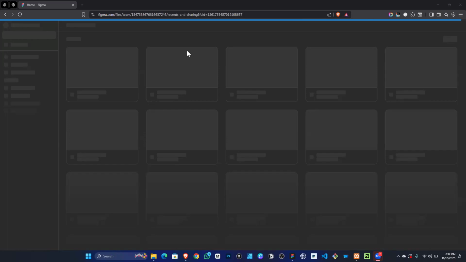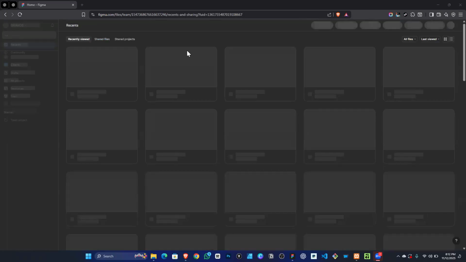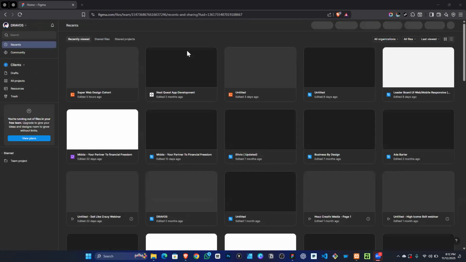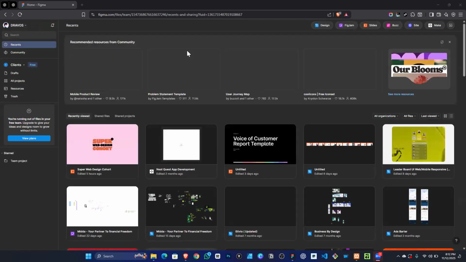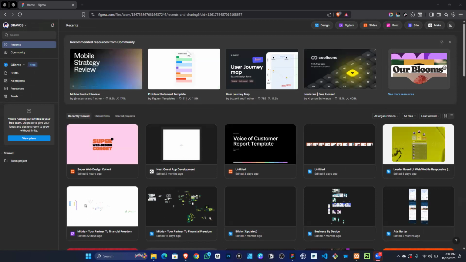So guys, pardon me. So what is Figma? Figma is a modern UI UX design tool that runs in the browser and also has desktop apps. It combines interface design, prototyping, collaboration, and basic developer handoffs in one place, right?